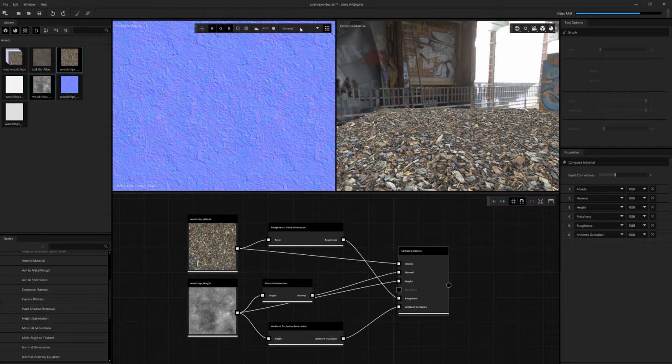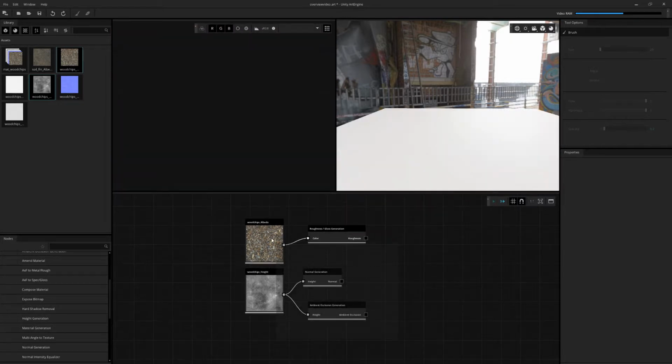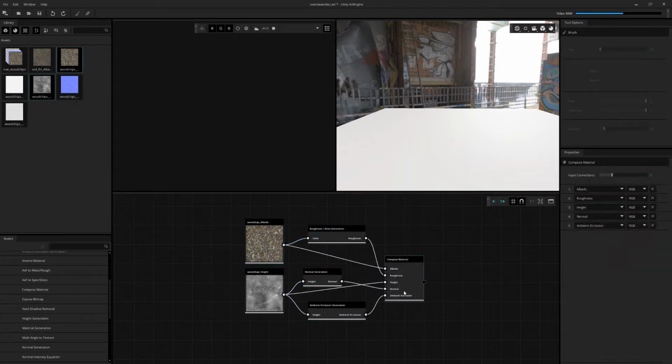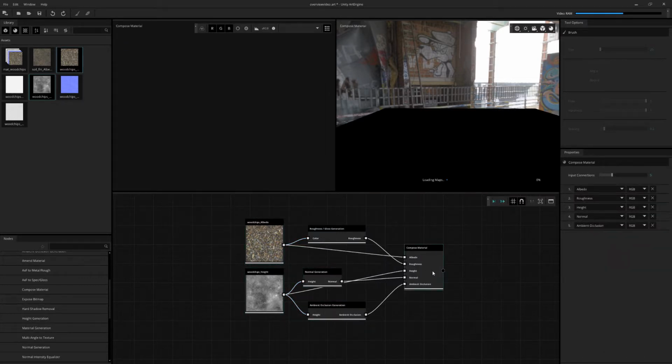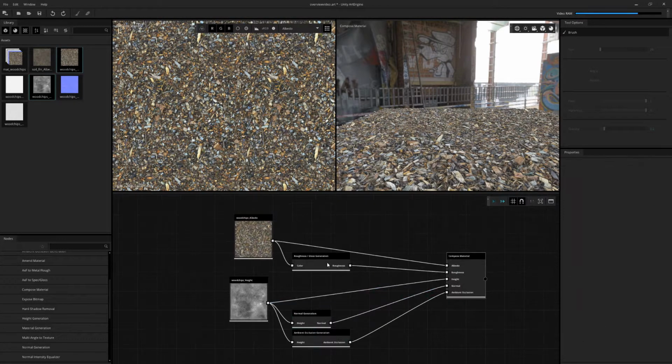Now, having to wire up all the nodes to compose a material can be time consuming. So instead, we can select all our nodes, right-click on top of one of the selected nodes, and choose Compose Material. Now we have the same setup before, but much quicker than doing it manually. I'll just move some of the nodes around to tidy up our space.